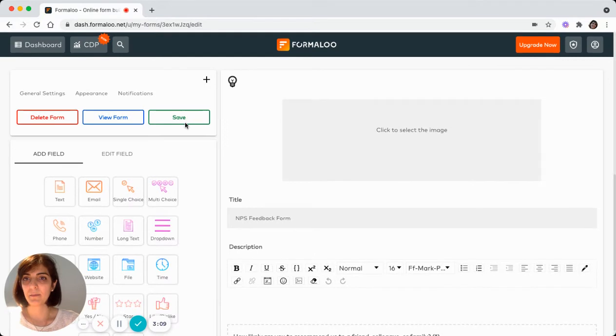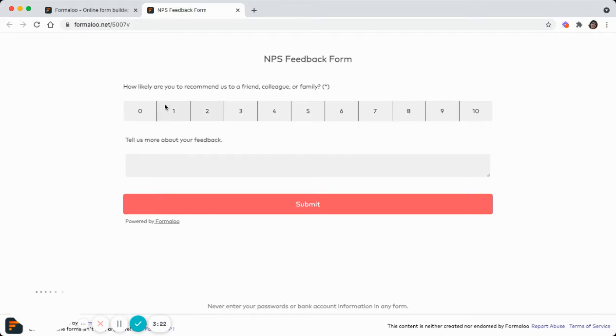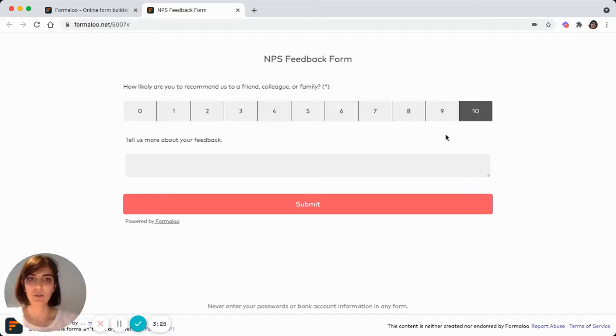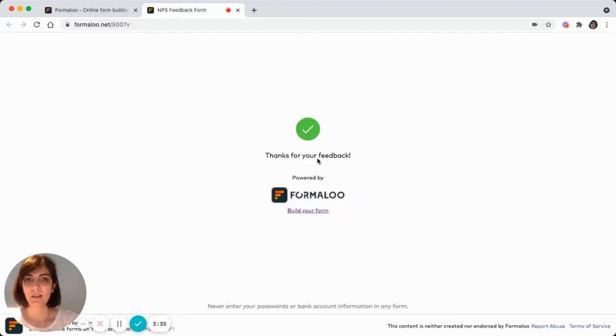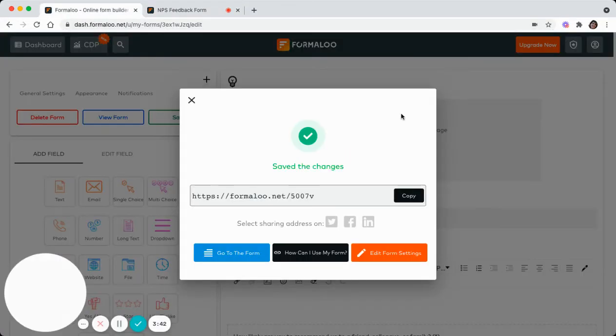And that's it. So let's save our form and click on the go to the form button. And here we'll see our form. So my form is visible like this, and I can choose whatever I need. I can type in here and submit. And this is the customized message I added here. So anyone who has this link to the form can fill in the form and submit it.